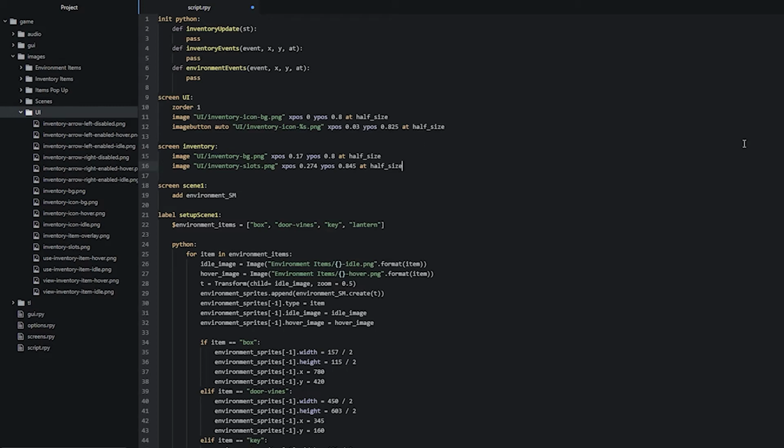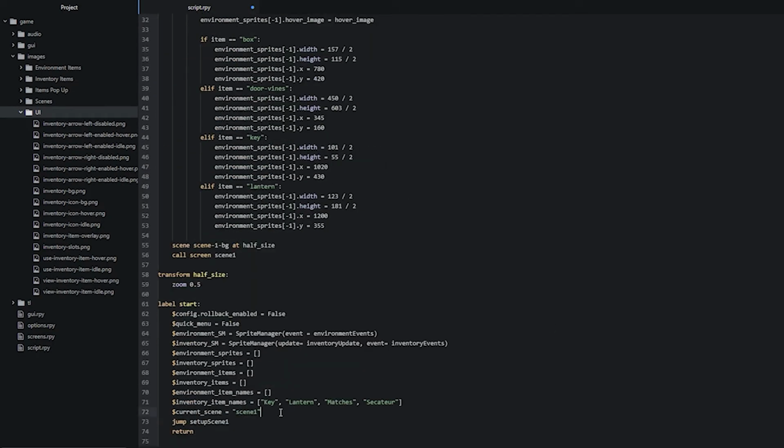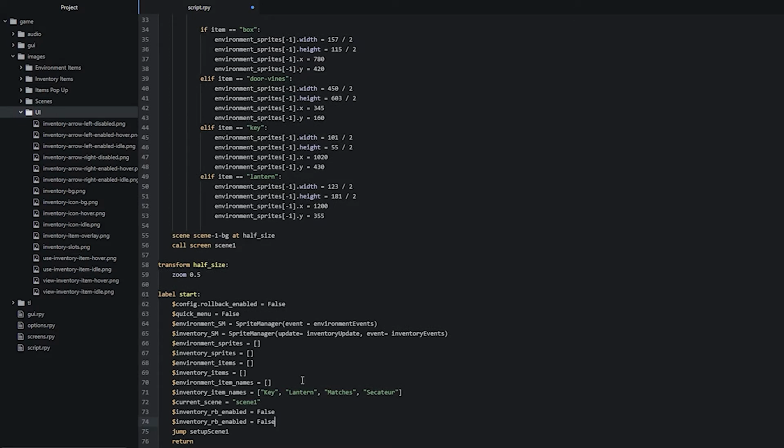So we're going to scroll back down into the start label, and then we're going to create a new line, and then we're going to say inventory RB, which stands for right button, enabled is equal to, and then we're going to say false as a default value. And then we're going to duplicate this line, and then we'll swap the RB for LB, and this is also going to have false as the default value.